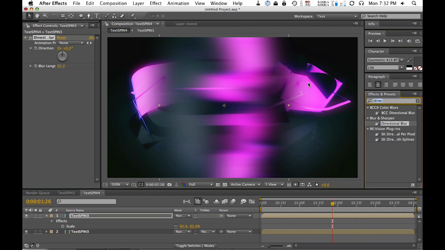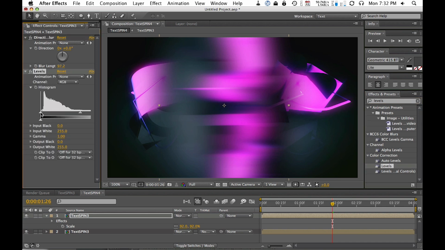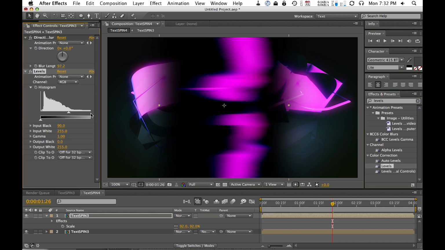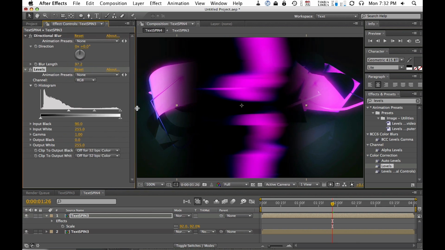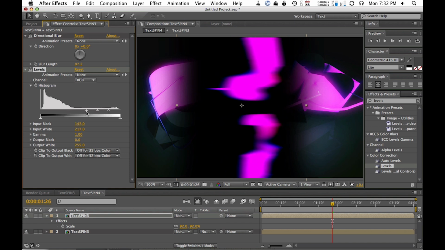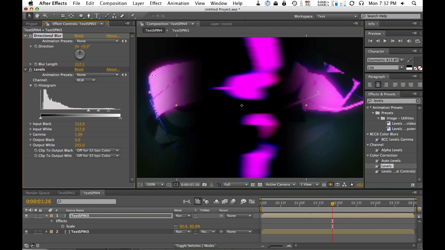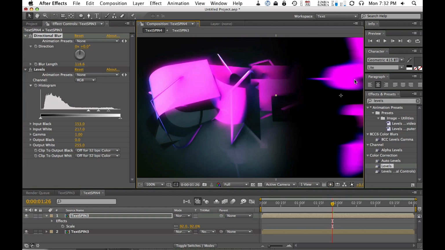The next thing we need to do is add a levels, and we're just going to crunch this until we get pure black and pure color. Just got to move this out. And we're starting to get these cool little chunks. If I crank the black even more, we're going to get even more of these chunks, especially if I keep the stripes going. And that's essentially what these little lines are made of.